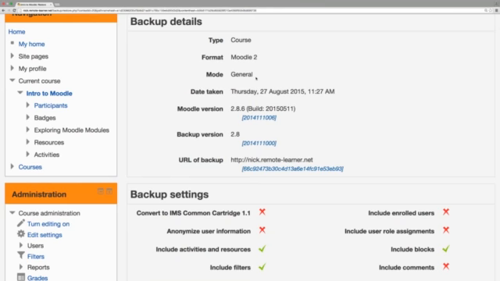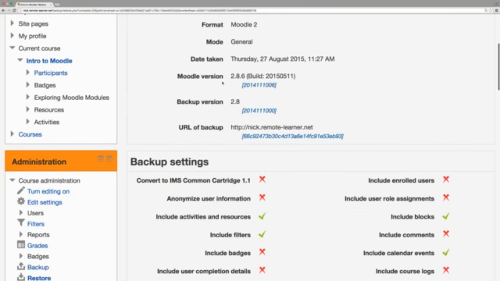Moodle also includes the time the backup was taken, followed by what Moodle version generated this backup. Maybe you're getting a Moodle zip file from a friend, so this might be important troubleshooting information if your friend is using a newer version of Moodle than you are. That could cause some issues in the restore process, which we're now in.